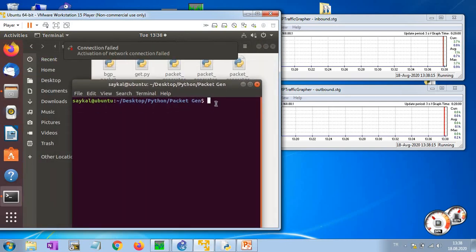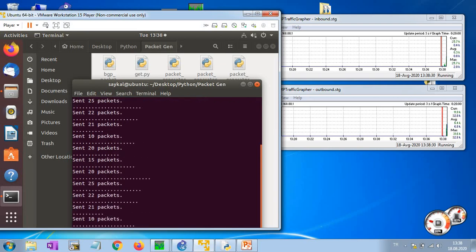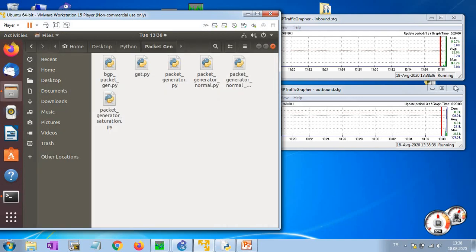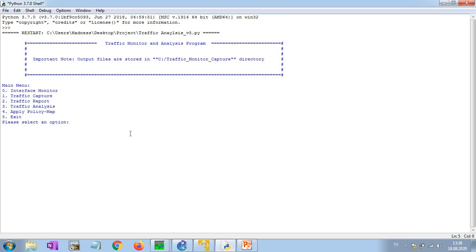At this part, as I mentioned, I will use the script again. First of all, I will try to simulate client behavior, normal client behavior. I'll just generate a few packets. So then we will see it here. The traffic is increased. And at the same time, let's jump to the coding side.